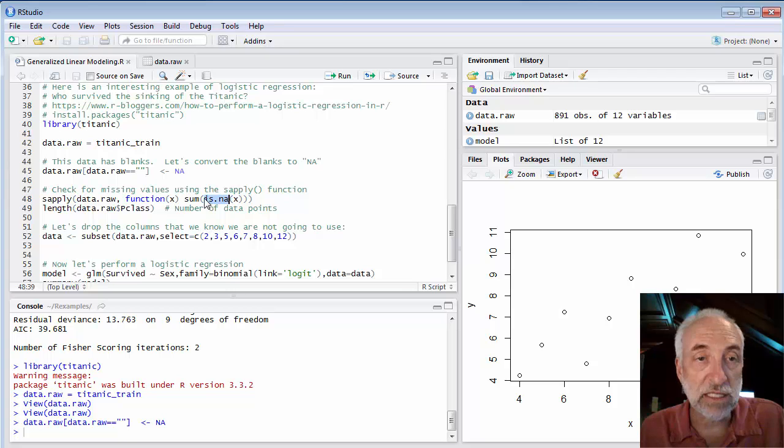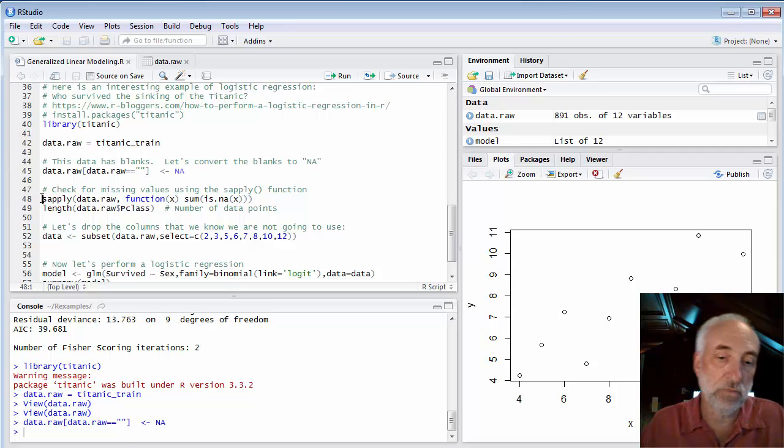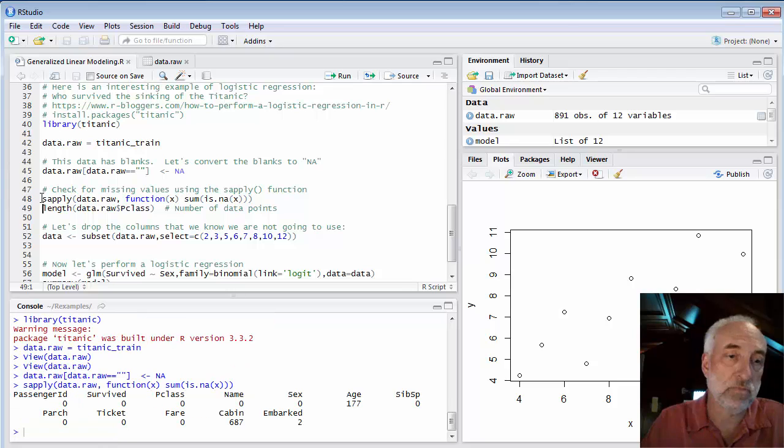So it'll look through every single data point and ask, is this data point not available? If it is, then is.na becomes true. Sum of that adds up all the truths. It counts the number of truths. So we can use sum as a way of counting when a particular condition inside the parentheses is true. So the function I'll apply is: count the number of NAs in every column x over the entire data. So let's run that and see what we get.